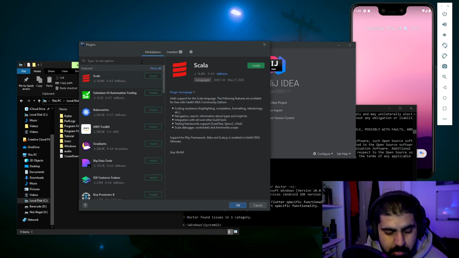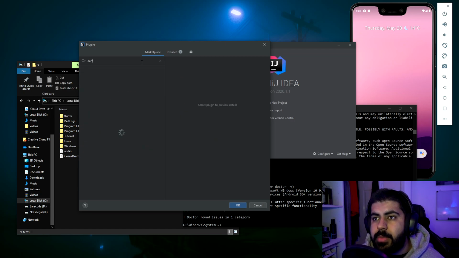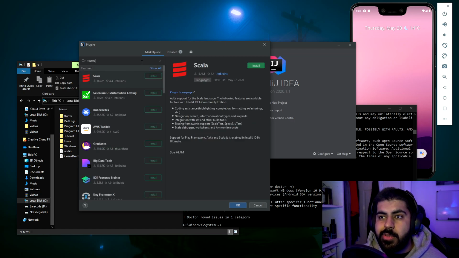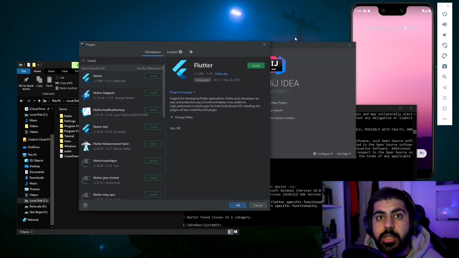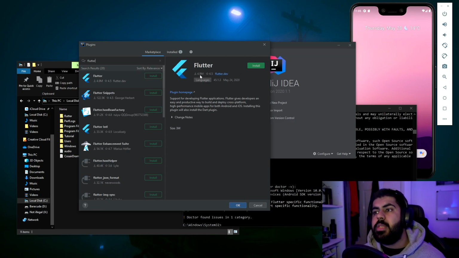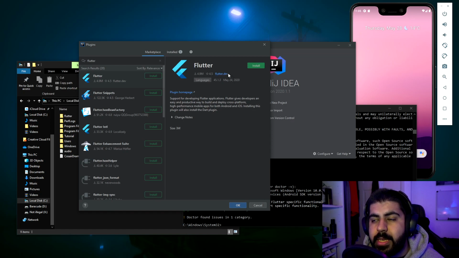Press Marketplace, and in Marketplace I would like you to type in Flutter or Dart, whichever one you want to do. I normally just do Flutter. It's the first one that comes up. You can always know because it's got the most downloads and it's done by flutter.dev.